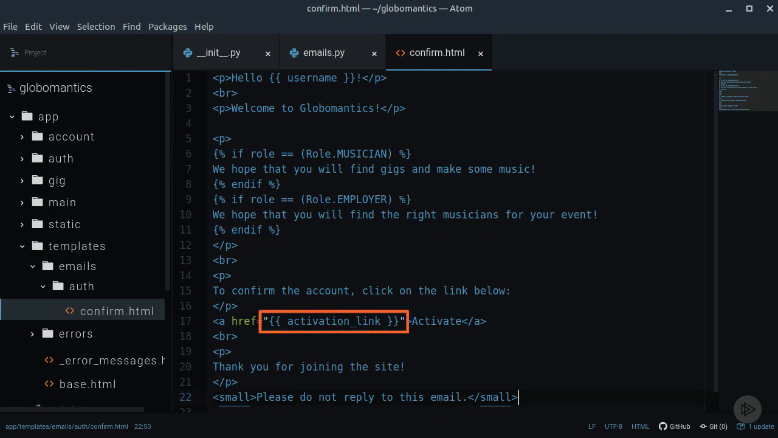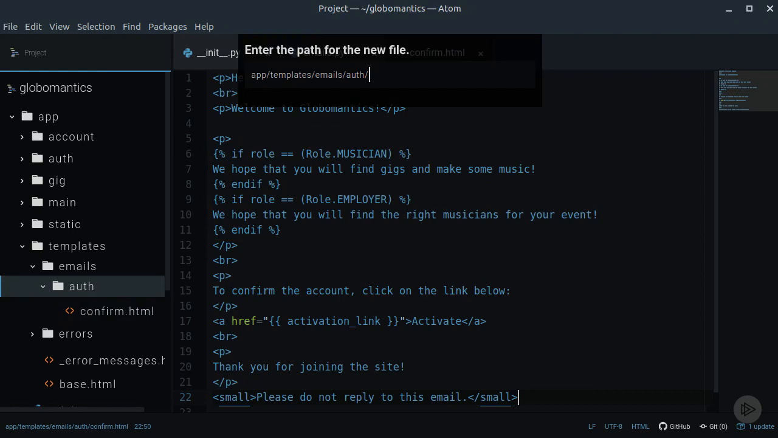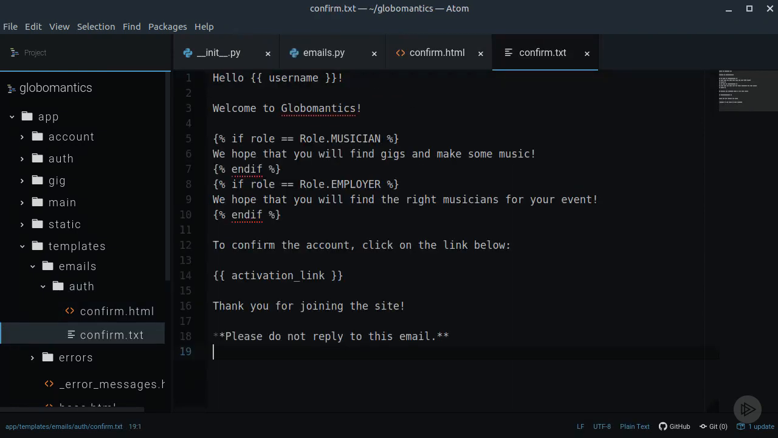This activation link is created inside of the emails module. I also included this special message based on the user's role on the site because why not? The text version of the email will look similar but without the HTML tags.